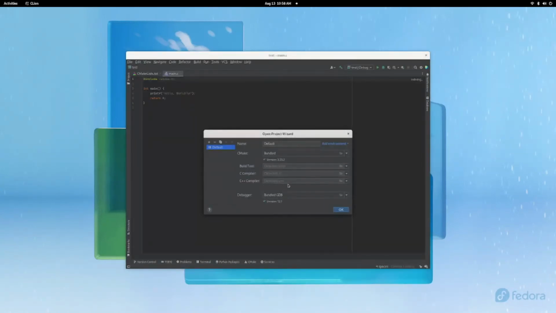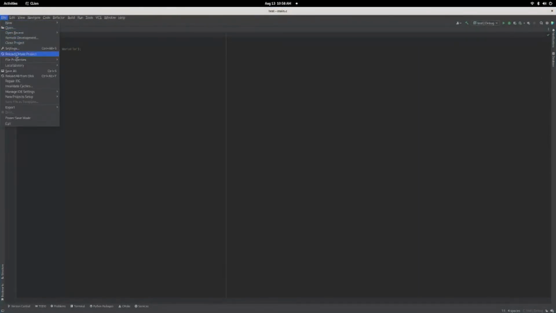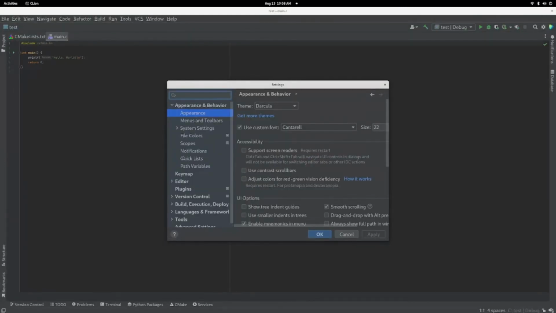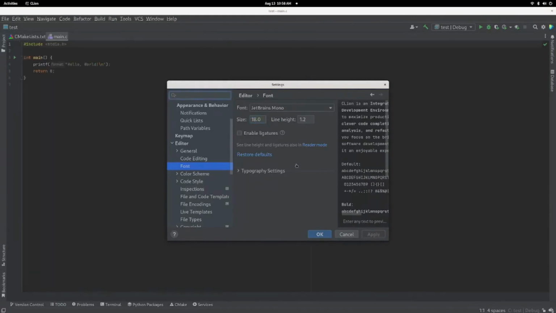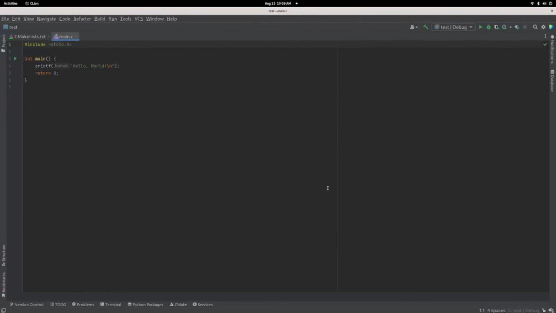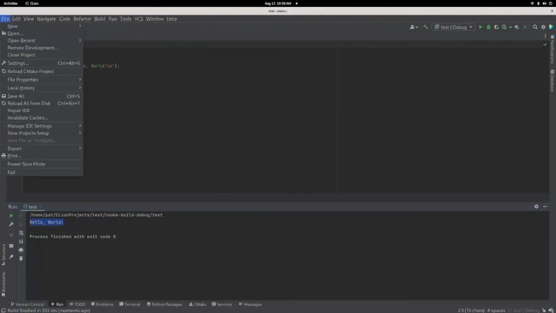CLion has an editor, performs lint on the fly, uses CMake for building, and provides a nice front end for GDB or LLDB. Run the project by pressing the Run button. The output appears in the output pane. Close the project.